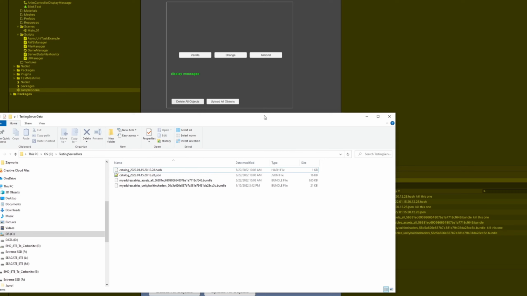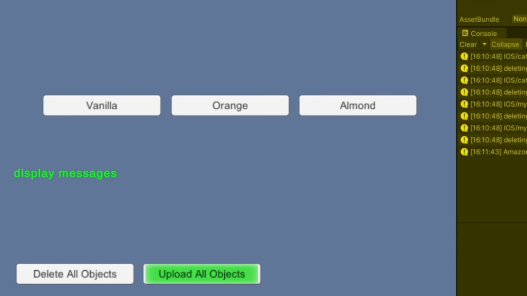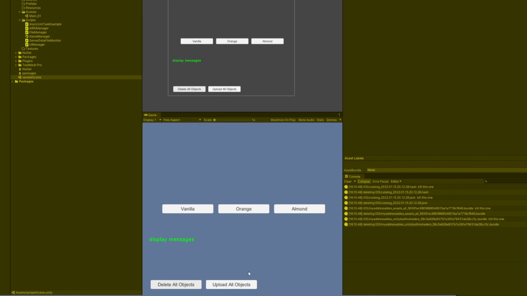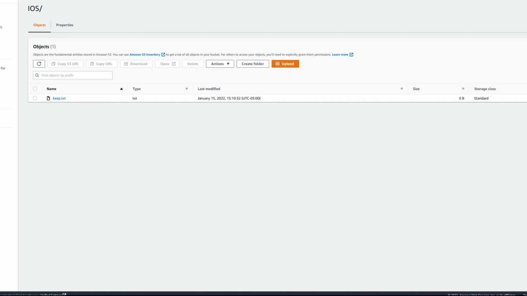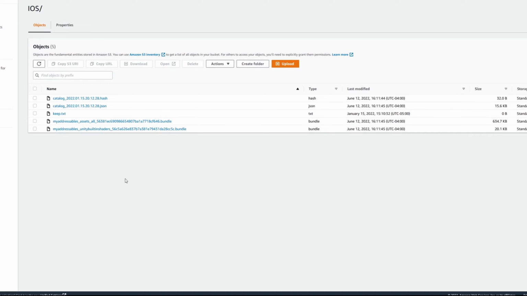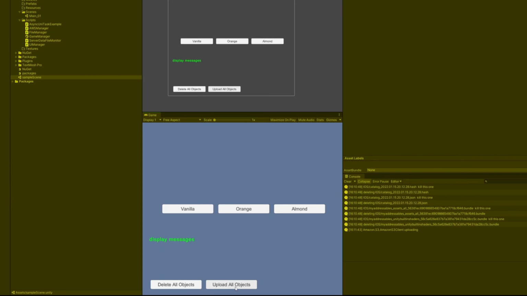Let's look at the testing server data folder and see that we have 4 files in here that we will be uploading to S3. Back in Unity, we will click the Upload All Objects utility button. We see that uploading is occurring, and now we will go back to the web browser and ensure that this folder contains the 4 new objects. And we have success. The 4 objects were successfully uploaded automatically by the Unity utility button.